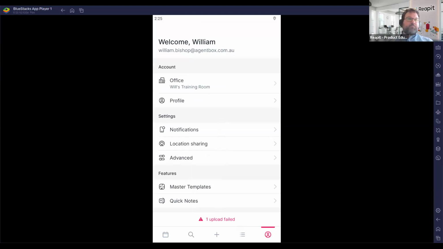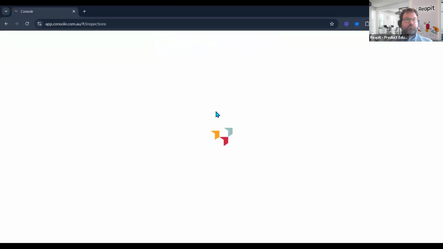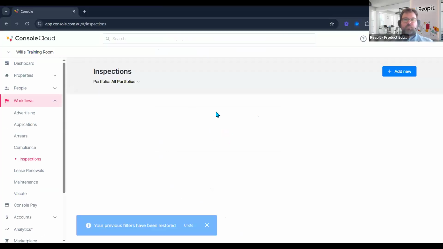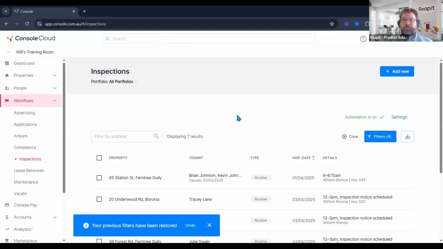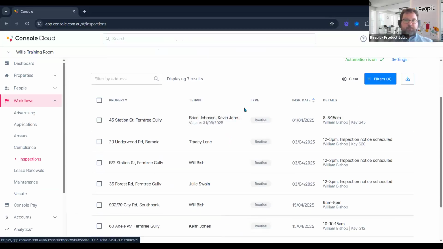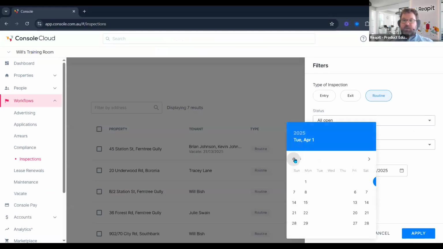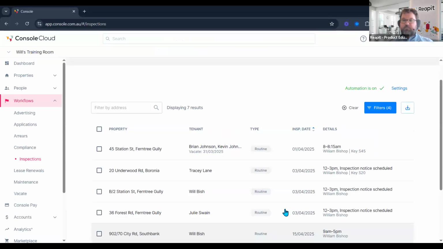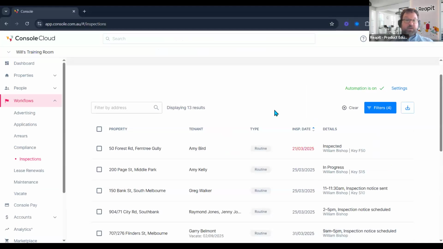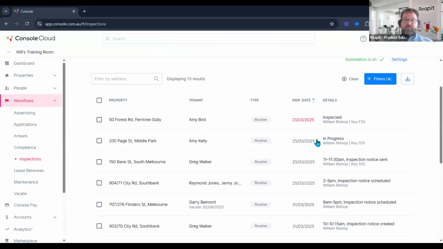All right, now let's jump back into Console Cloud. And we're back onto our inspection workflow, where I'm just going to update my filters slightly because I need to go back to looking at March as well, where now that we're back onto here, we can see that property that we have just inspected that we had a few issues with.